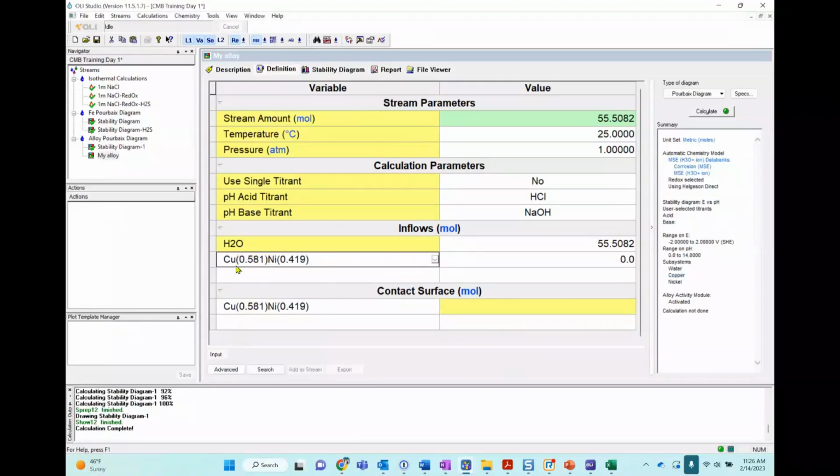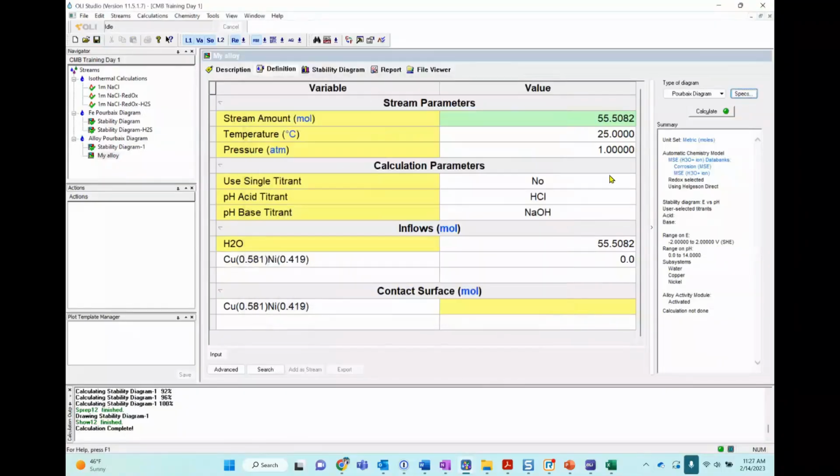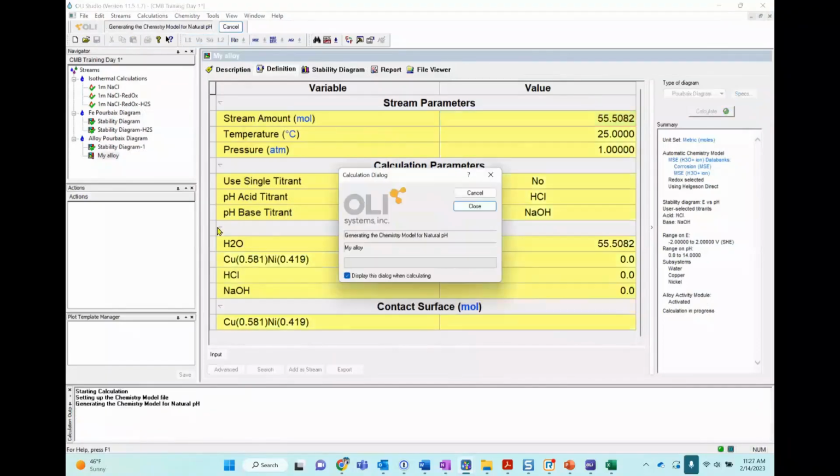It brings the composition we defined, right? Copper, 60% in weight percent. And this is nickel, 40% in weight percent. It did a conversion here, probably to mole fraction, because we are defining this in moles. Okay, so same idea. So you can go to Specs to define non-aqueous lines, show ORP, click OK, and then click Calculate.